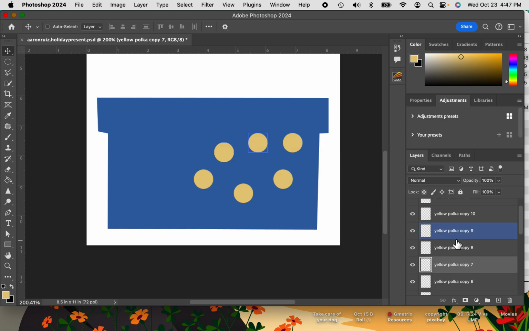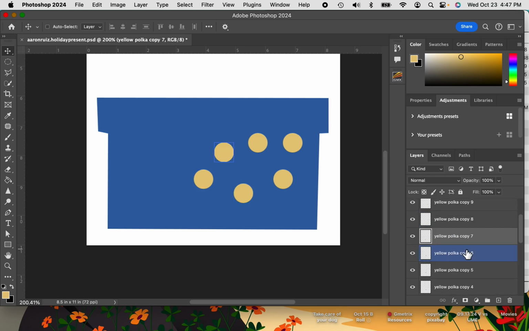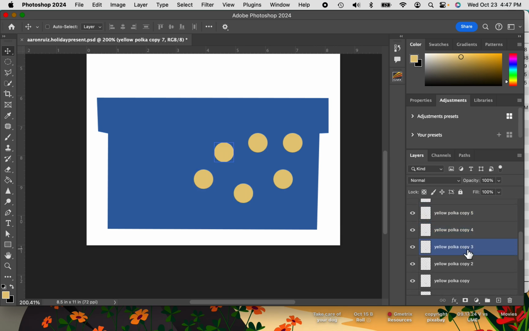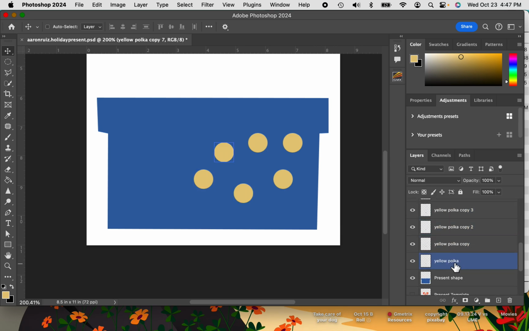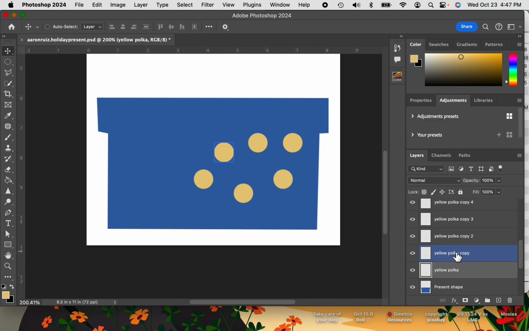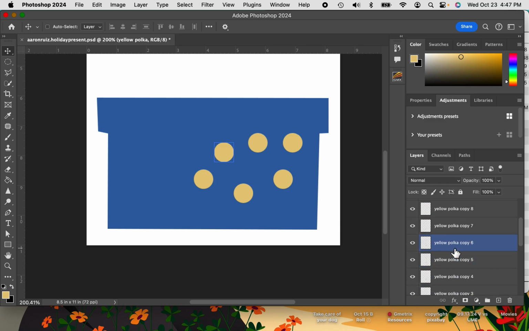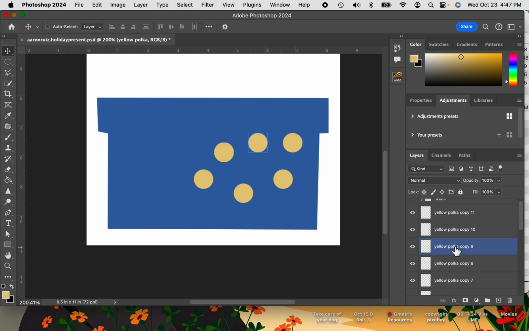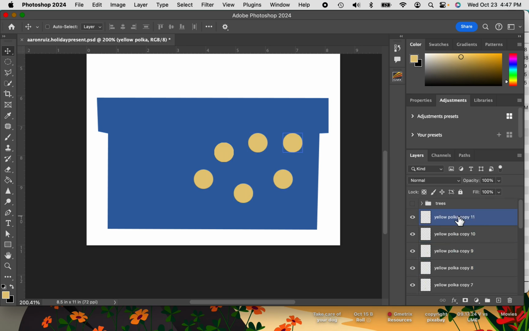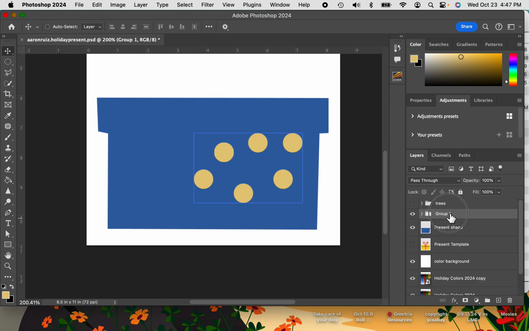So now I'm going to go ahead and take all the polka dots and put them in a folder. So I'm going down to the bottom here. And I scroll up to the top of the polka dots, which is 11 as I recall. And I'm going to hit the shift and hold, and it selected them all. I'm going to go ahead and put those. So that group is going to be dots. I know that they're yellow. And I'm going to go ahead and do one more shape.